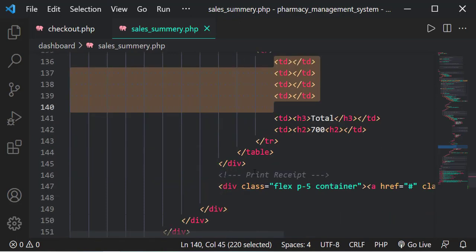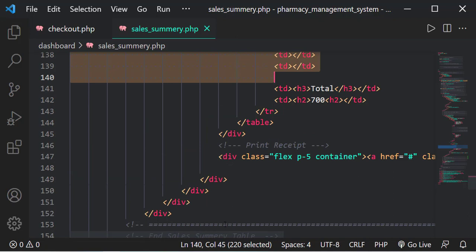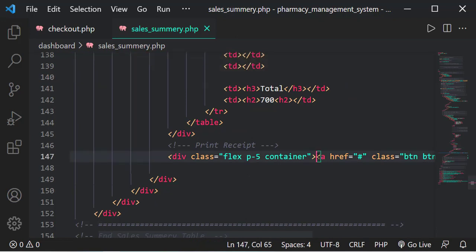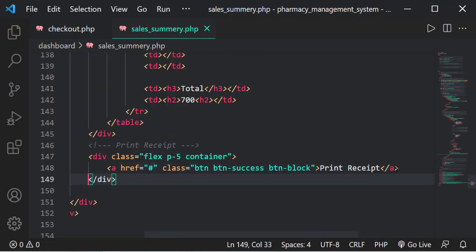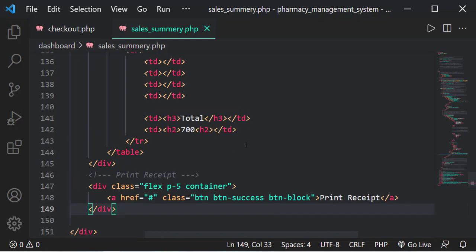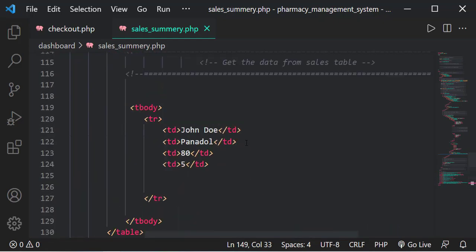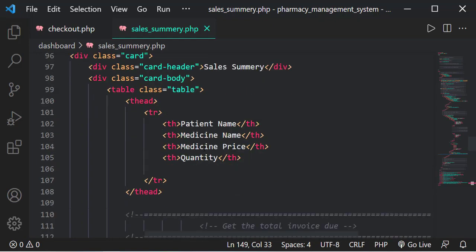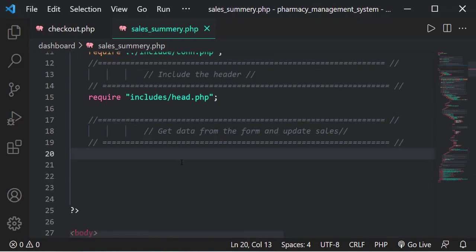Now below that I've created another div, and within that div, if I may just break this down like that, inside that div we have the button, the print receipt. This is the one that someone will be clicking to print the receipt, and basically it will be a reflection of the sales summary that we have in the table above.